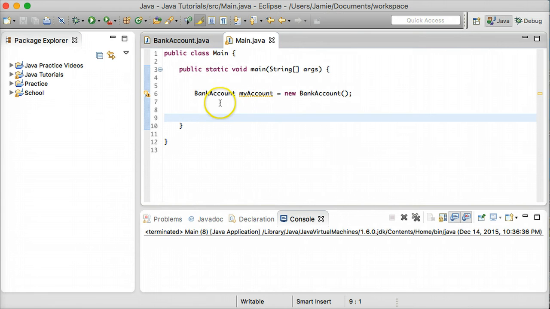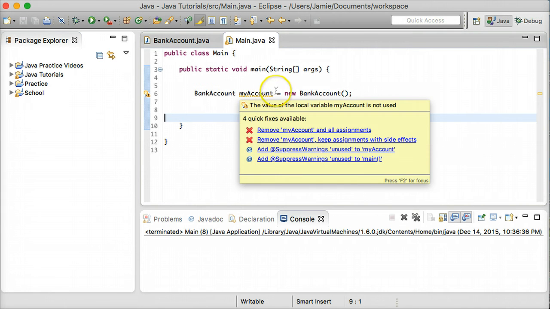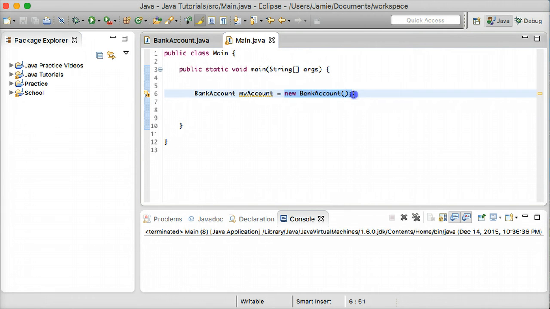So let's take a look at this here. We have BankAccount myAccount equals new BankAccount. And we know that this is the class name, this is the object name that we're giving it, and this new BankAccount, we've probably talked about it a little bit in the past, but let's talk about it a little bit more in depth now.